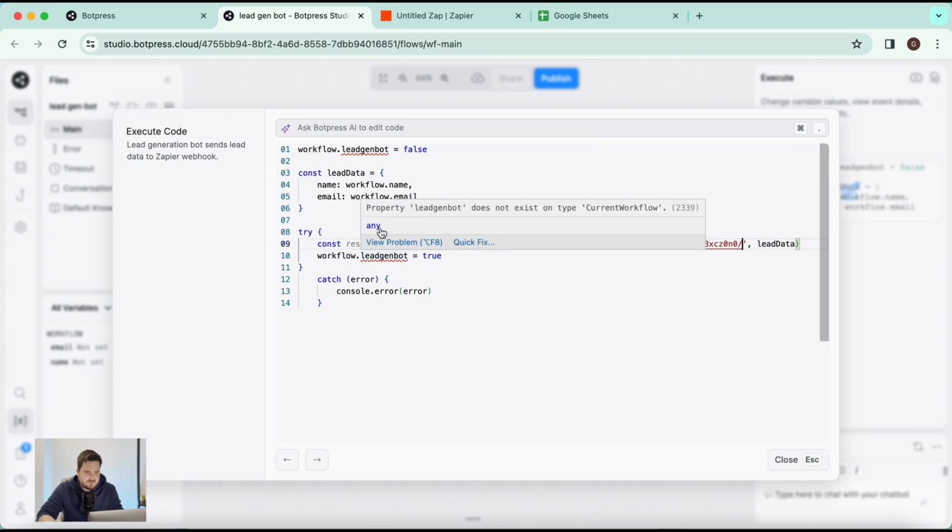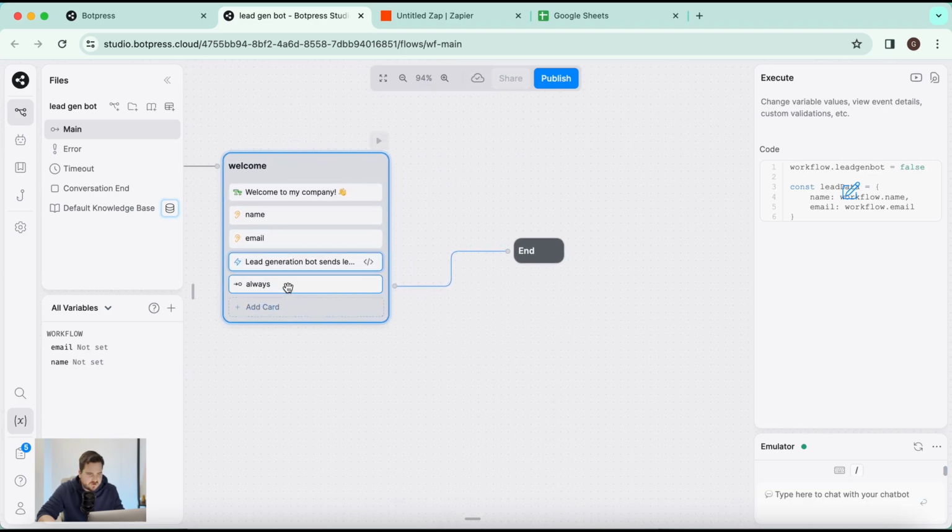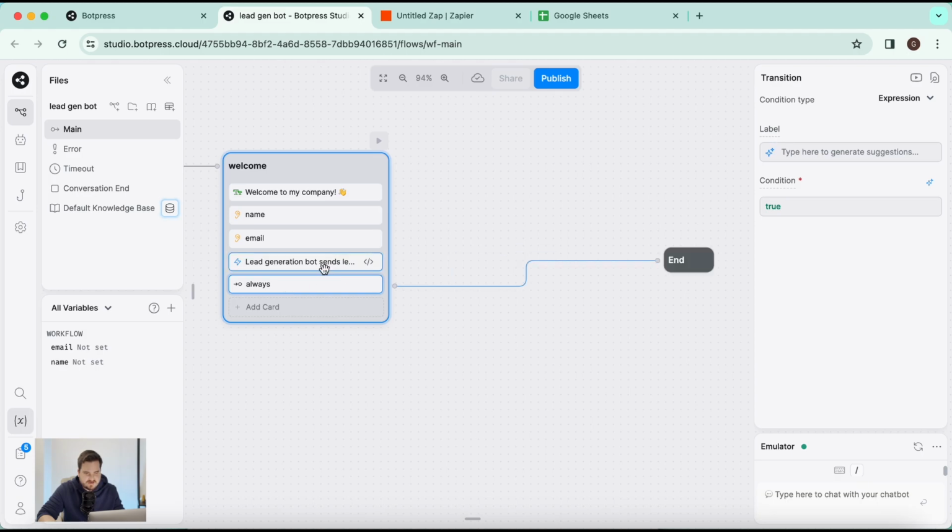Make sure that the name of the workflow is the same over here, and this is basically just a code that will run in case there's an error in the code. Perfect. Okay, as you can see, we have this ready, and after that we have an always node, which ensures that after all these steps we go to the next node or a card or anything that we want.